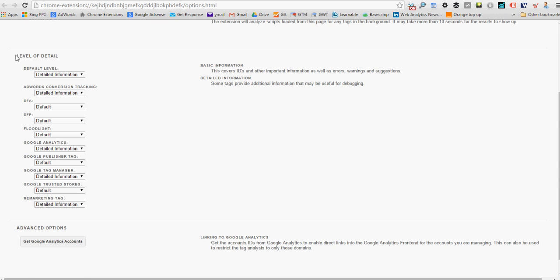In the level of detail section, make sure that the default level is detailed information. AdWords conversion tracking is set to detailed information, and same is the case with Google Analytics, Google Tag Manager. And if you want more detailed information about other tags, then you can select detailed information from the drop down menu. In this way you will get full information about your tags when you are debugging the Google Analytics tracking code.